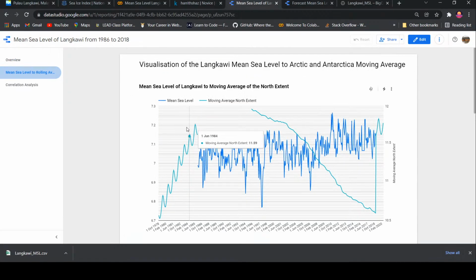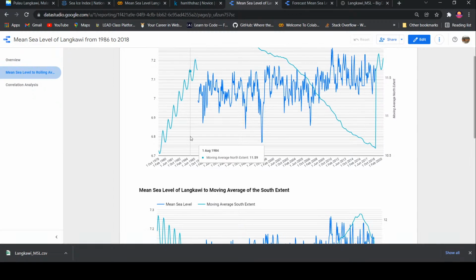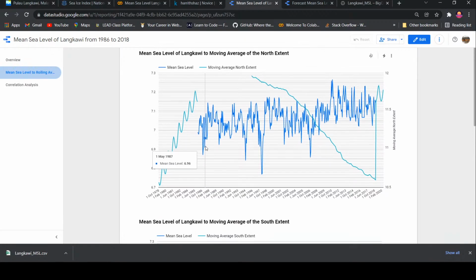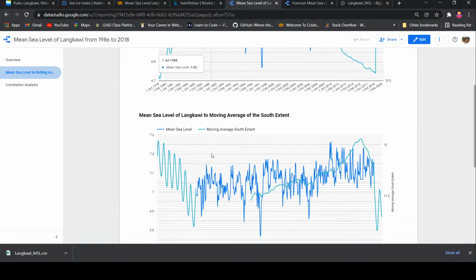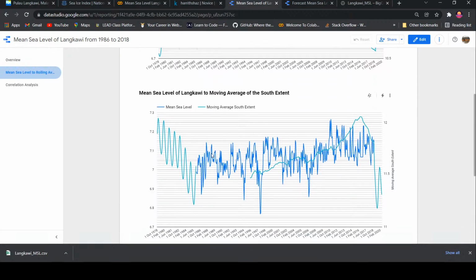So moving on to the mean sea level. So putting the moving average over the mean sea level Langkawi, we can see here that there isn't really much changes. Even though there are drastic changes in the Arctic ice mass, the sea level of Langkawi doesn't seem to change that much. It seems to be it's always on the 7. It is also the case for Antarctica.